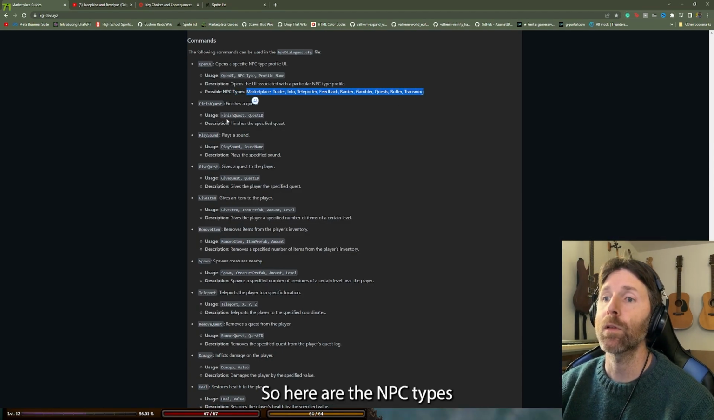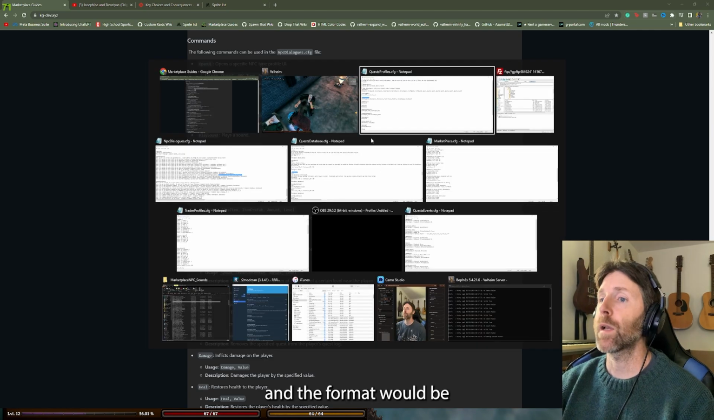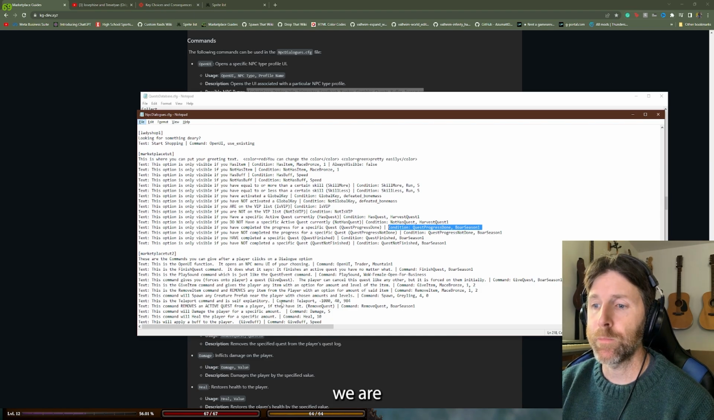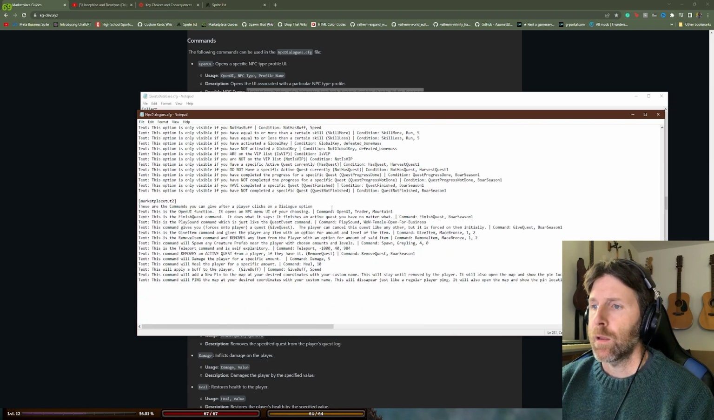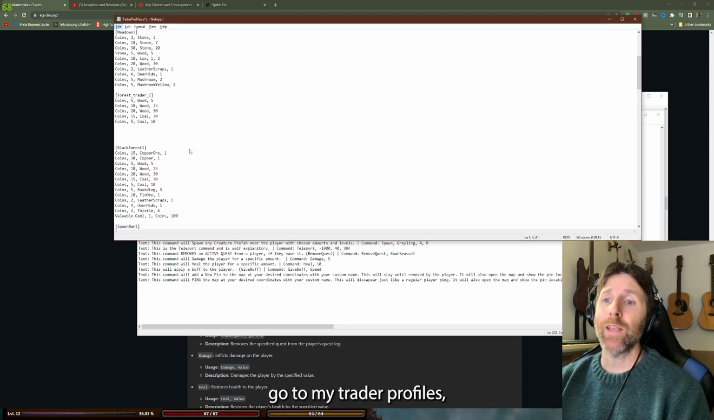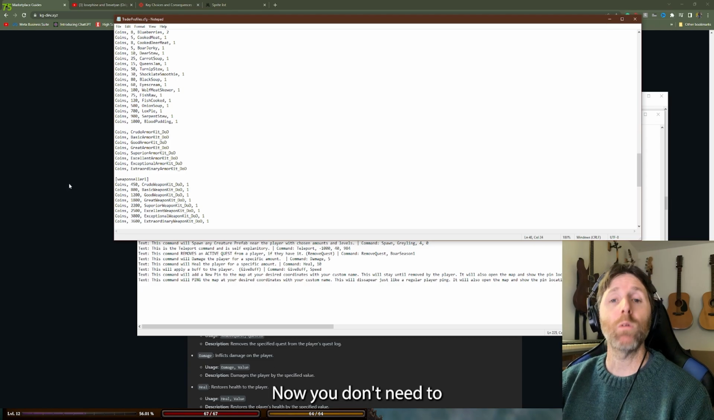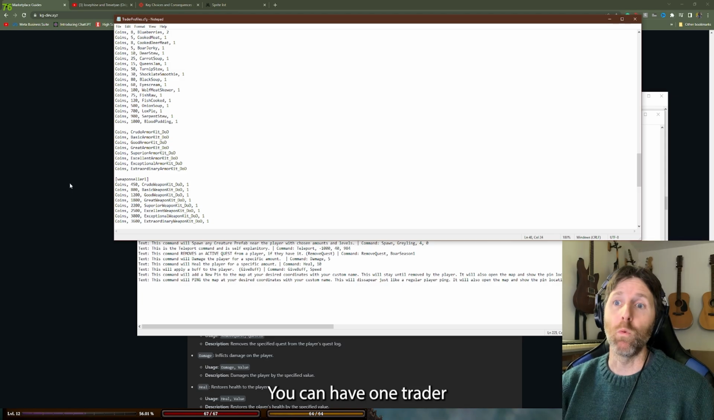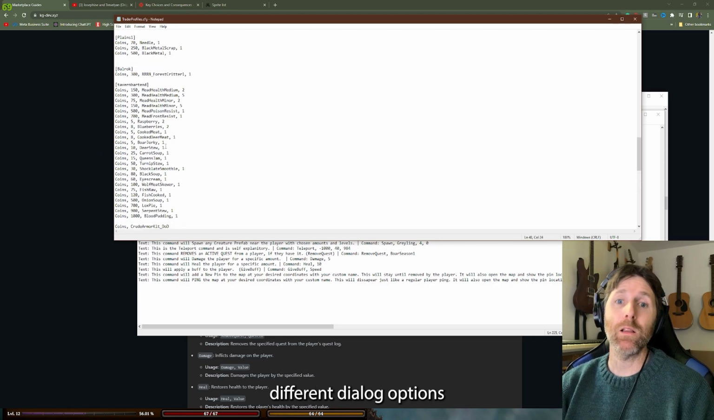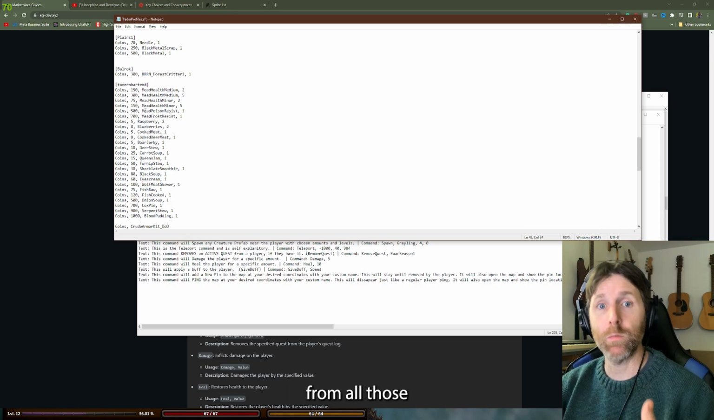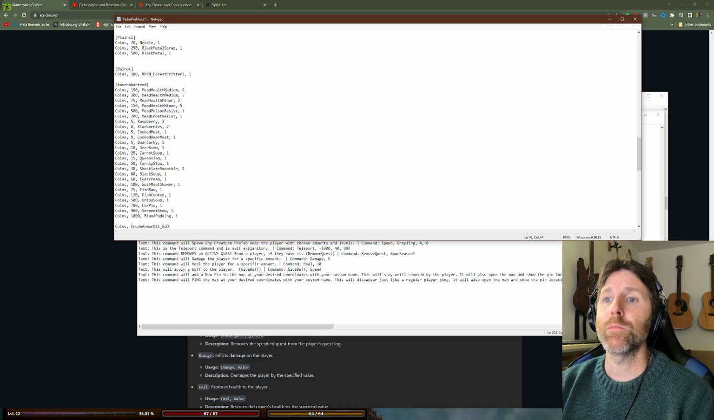So here are the NPC types, and the format would be: Command, Open UI, Trader, Mountain. So if I go to my trader profiles, any of these profiles are options now. You don't need to just have a million traders. You could have one trader and have different dialogue options for the player to choose from all those different traders, if you want. You don't have to do that.